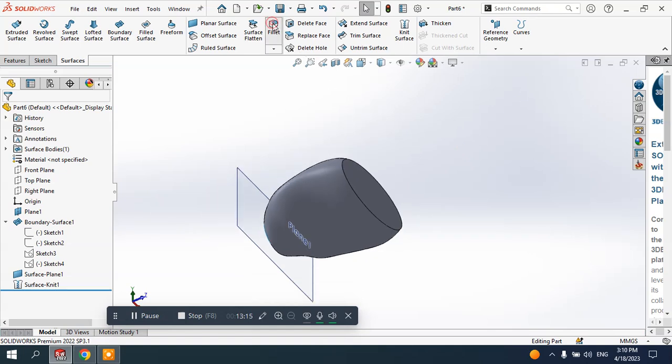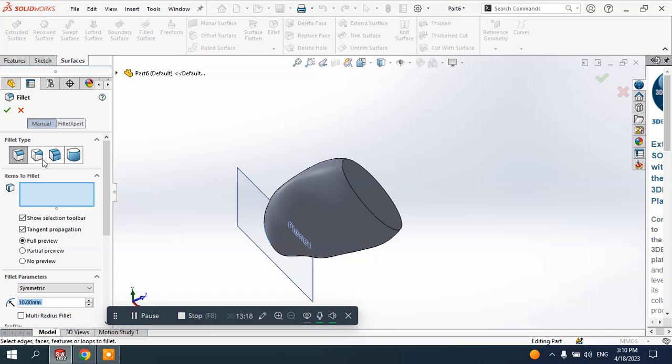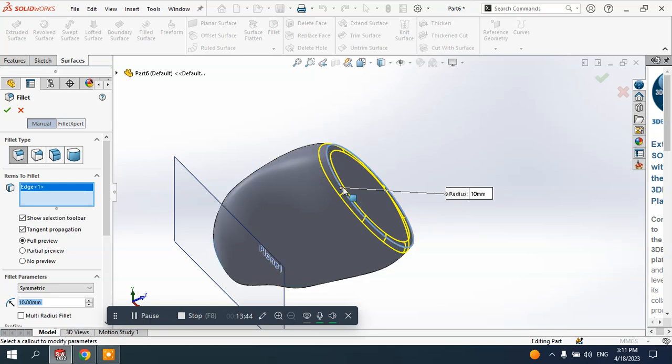So I can go to the fillet, and here is the same menu that we have seen for the fillet: the constant one, the variable, the face, and the full round fillets. The four options. In this case, let's use the constant one. Obviously we need to select the edge to give the fillet. For example, select this edge, and you see the fillet will be added for this edge with a radius of 10 millimeter. You can increase the radius as required, and just click OK.